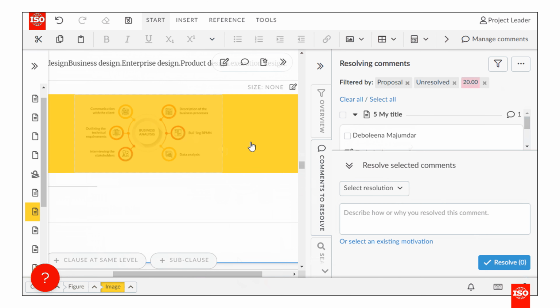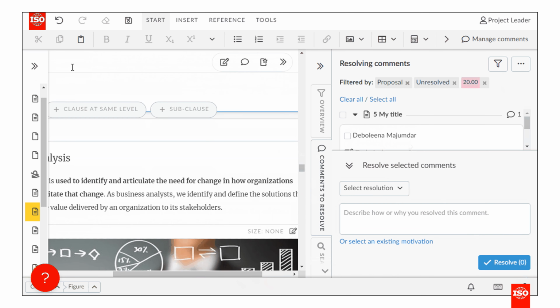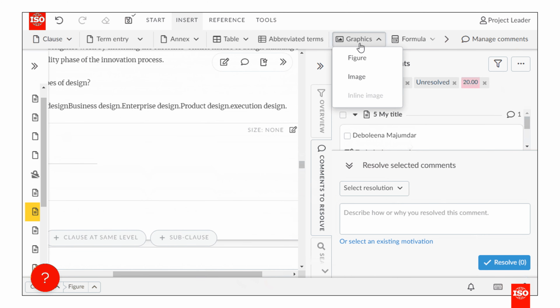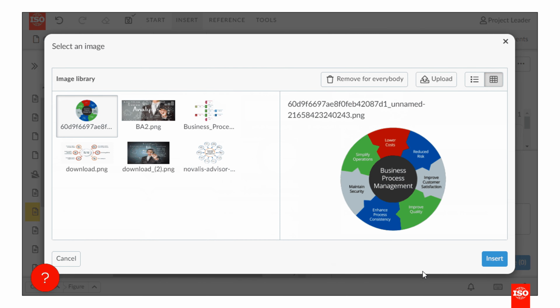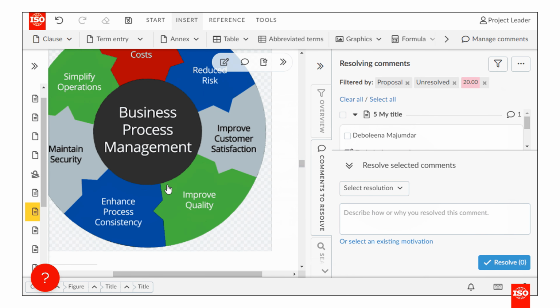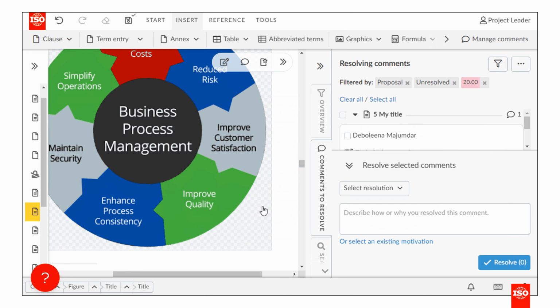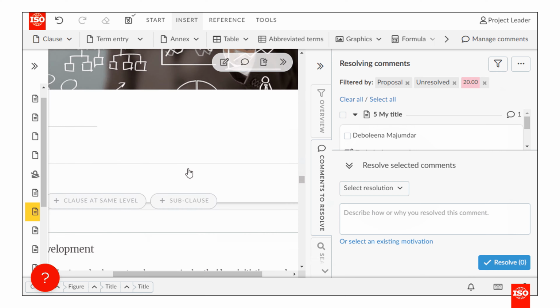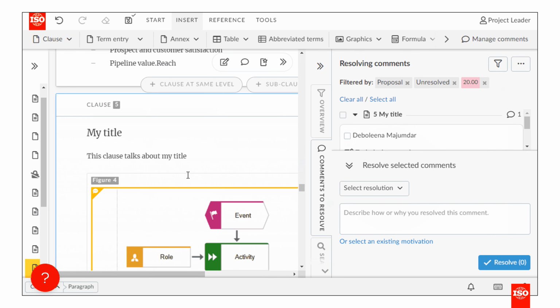In the first case, the user modifies the image as per the change that was proposed. The user removes the old image, goes to the Insert section, and selects the image as per the change that was proposed. In the second case, the user goes to the Text section on which a proposal for change was made, and then the leader manually modifies the text as per the proposal.